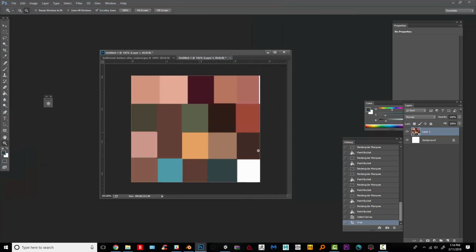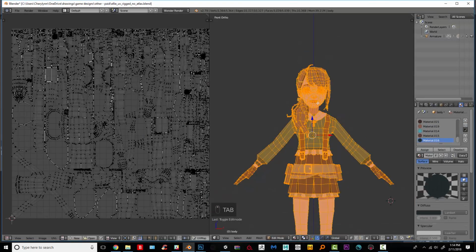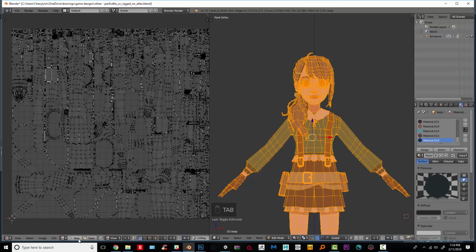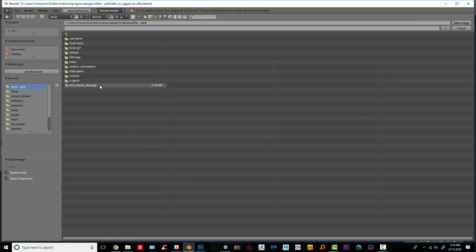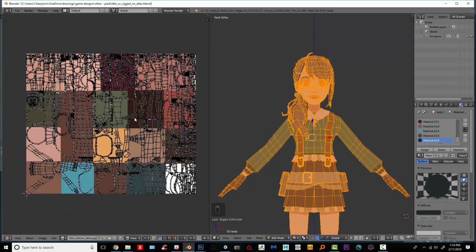Okay, and now we're going to go back into Blender. We're going to go back into edit mode. We're going to press open. We're going to find the texture atlas. And then here's where the big work starts.